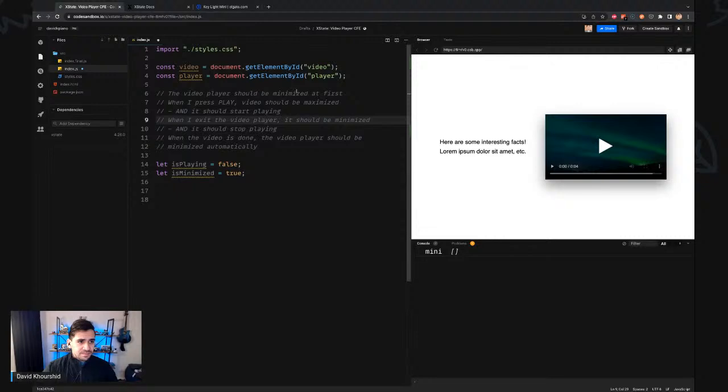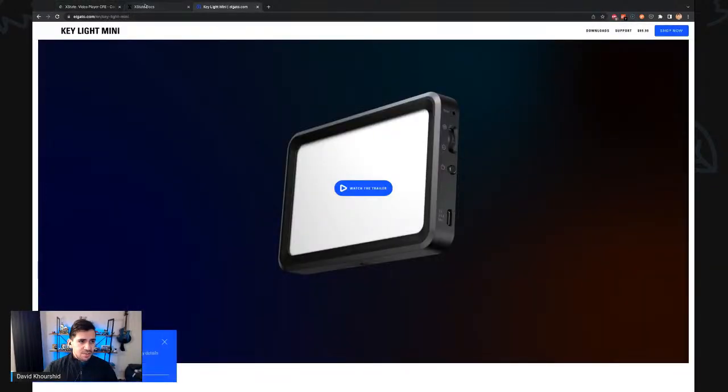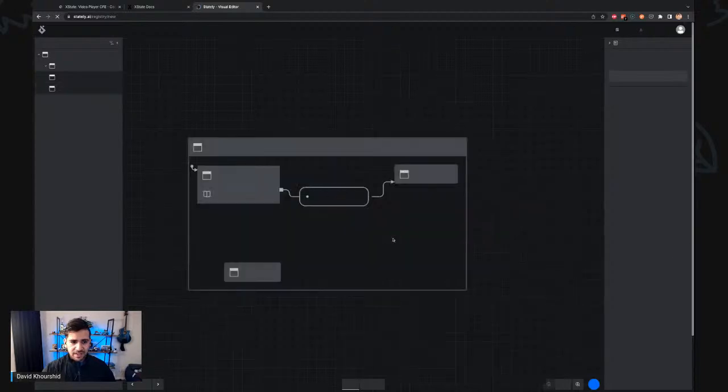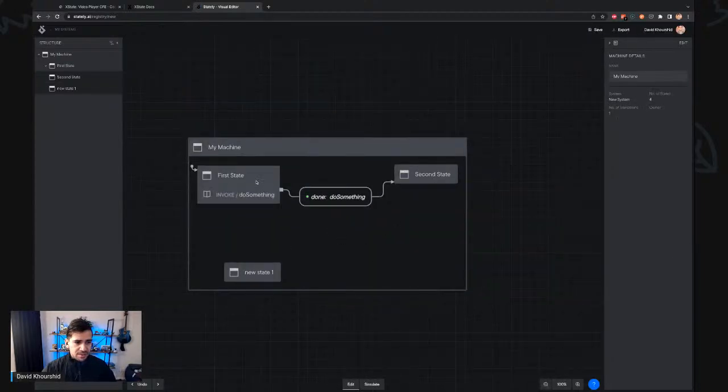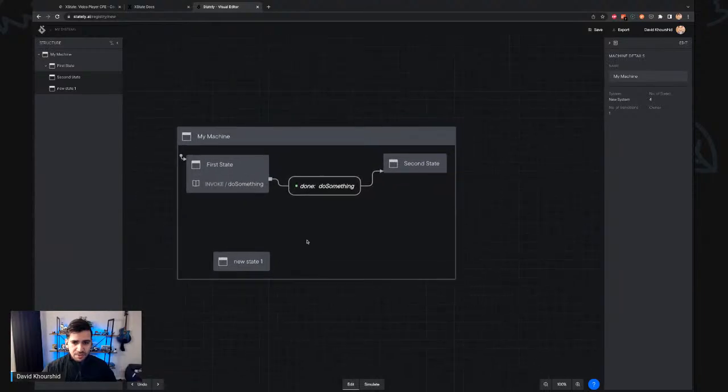So we're going to take these same requirements, and usually I would go to Excalidraw or something like that. But this time I'm going to go to stately.ai/editor. And so when you go to this website, you're going to be thrown into this visual editor that allows you to create state machines.